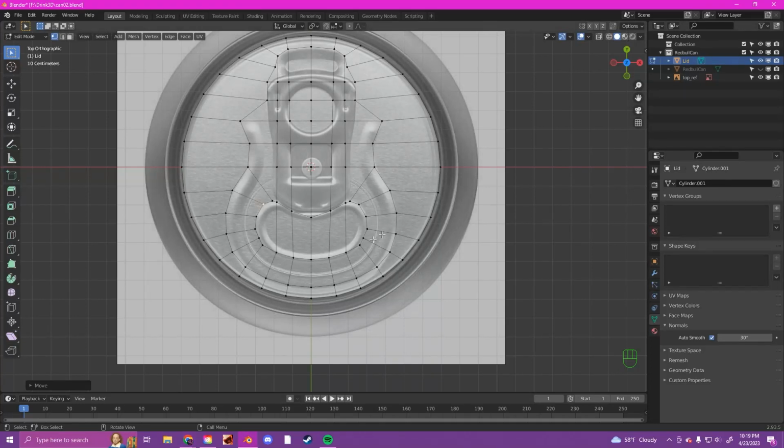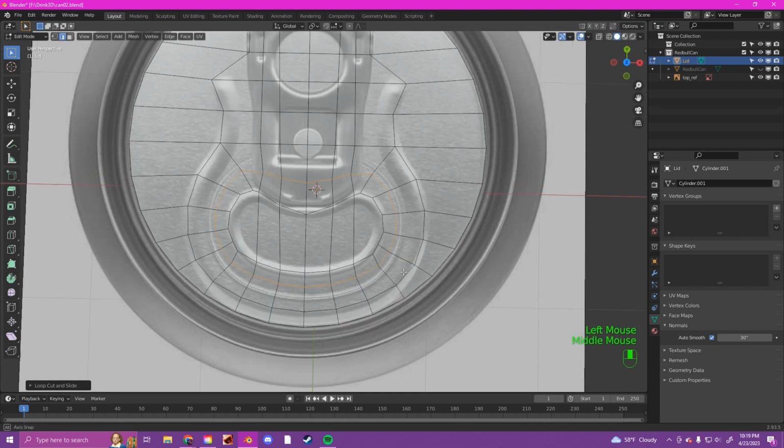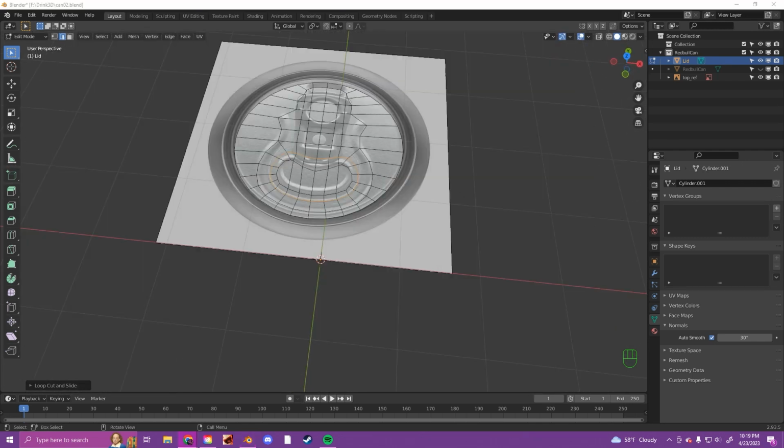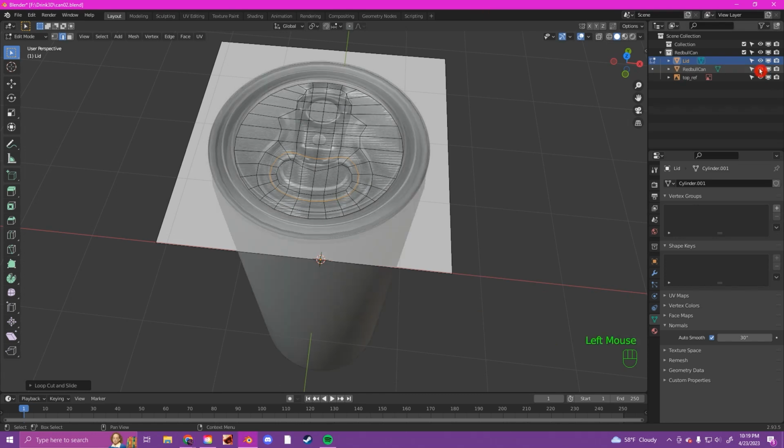Alright, so once we have that general shape, go back to face select. We want to add a loop cut here, so Control R, that looks good there, and then S to scale it down to about there. Alright. So now I'm just going to turn on.